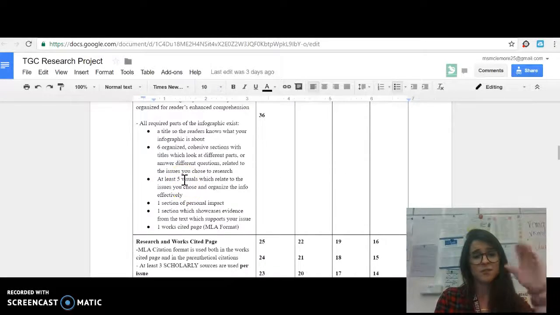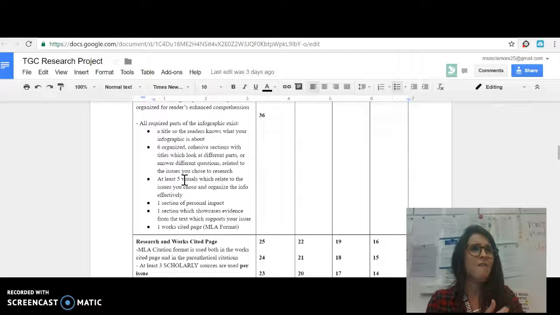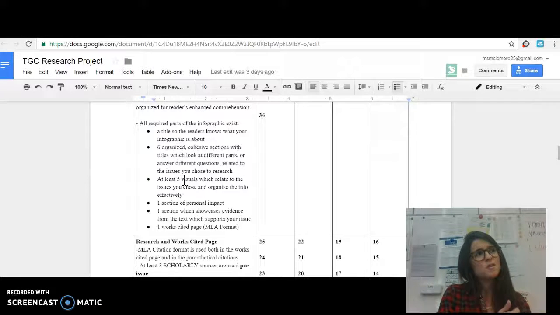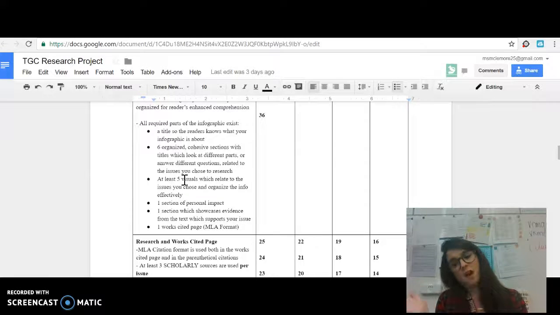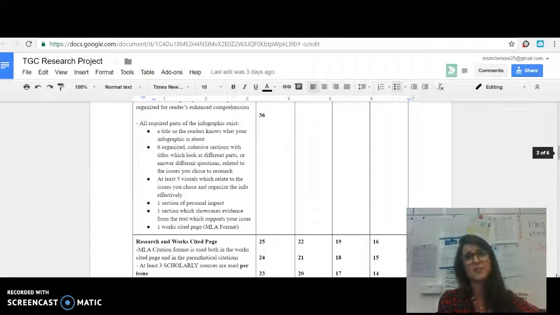You need to have at least 5 visuals which relate to the issues you chose and organize the info effectively. So visuals could be anything from maybe you have an equation type of thing going on. So you have child abuse plus domestic abuse equals blah. Maybe you have that, and that's how you display your consequences of those things. You might just have pictures that use different or talk about different emotions or show people feeling different emotions.